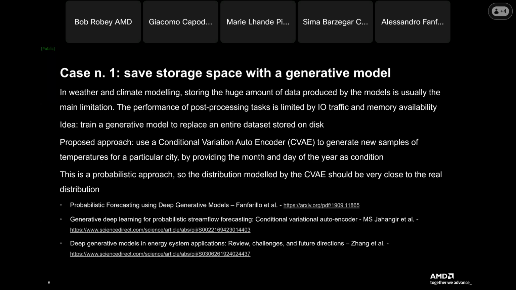of temperatures for a particular city. This is actually the highest temperature. So it's not just various temperatures, just one temperature, which is the highest of a certain day. And I'm going to provide the month and the day of the year as a condition to this model.